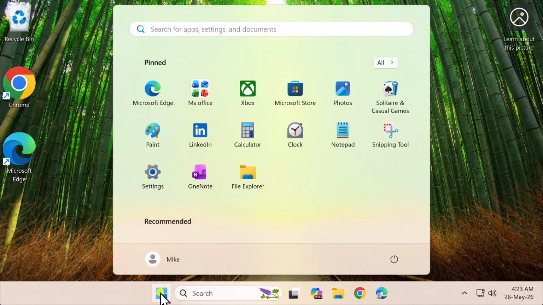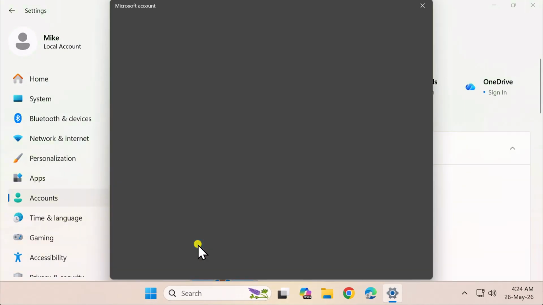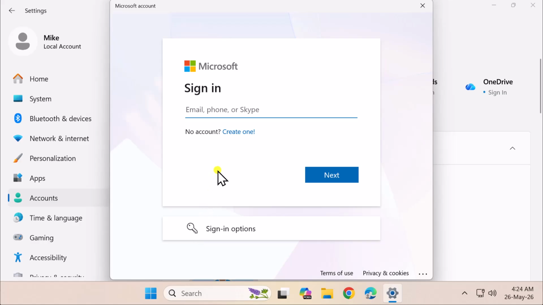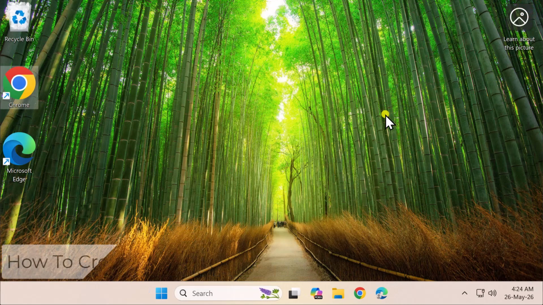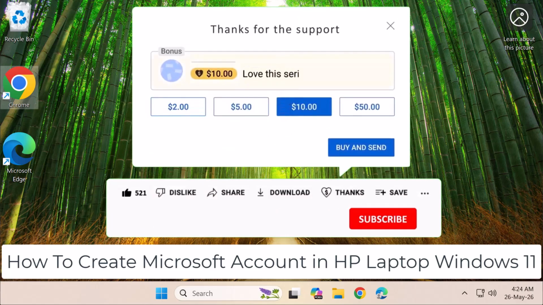For that, click on Start, open Settings, then Account, sign in, enter your email and password, and it's done. So that's how you can create Microsoft account in HP laptop Windows 11.